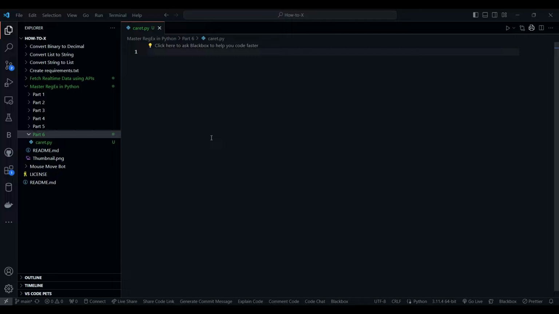Today we are exploring the caret pattern represented by the caret symbol in regular expressions. This nifty pattern is all about pinpointing the beginning of a string. Let's get into it.